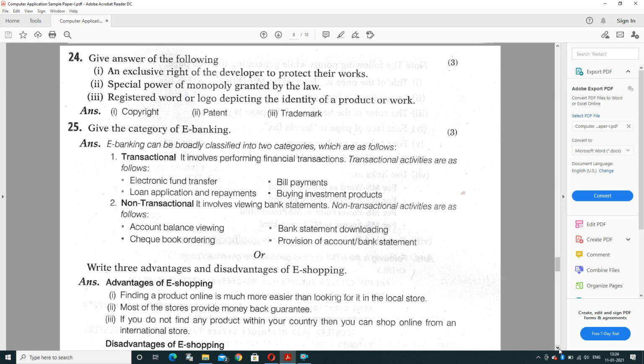Second thing, special power of monopoly granted by a law. It means you can only sell. That is known as patent. Monopoly means only you can sell, and that is part of patent right. Third one, a registered word or logo. If any word or logo is registered, that is known as trademark. Copyright is related to protecting their work. Patent is related to your monopoly in the market, and registration of a logo or any particular word is related to the trademark.